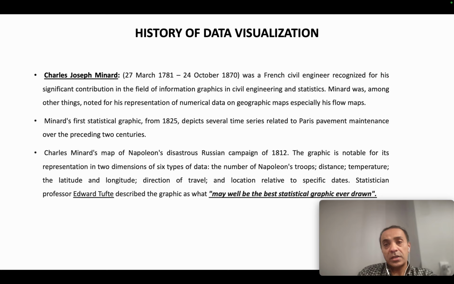The history of data visualization goes back to the early 18th century, and the guy called Charles Joseph Minard is known as the pioneer of data visualization. He was a French civil engineer recognized for his significant contribution in the field of information graphics, in civil engineering and statistics. Minard was, among other things, noted for his representation of numeric data on a geographical map, especially his flow maps.